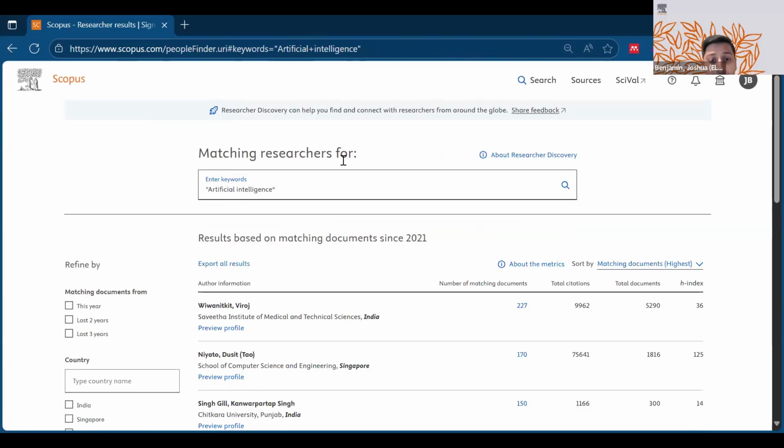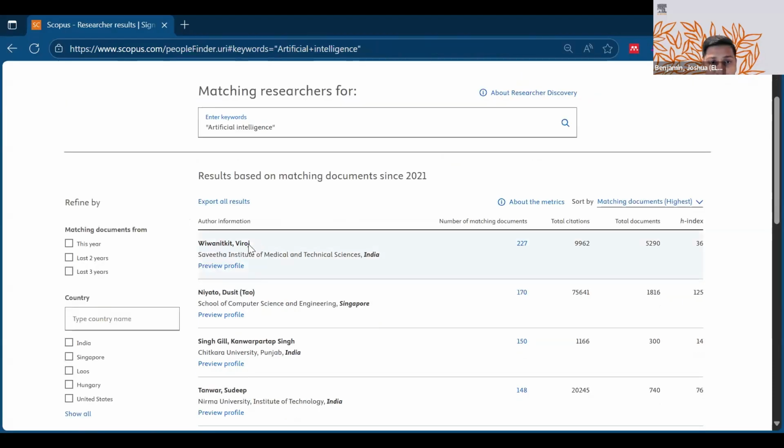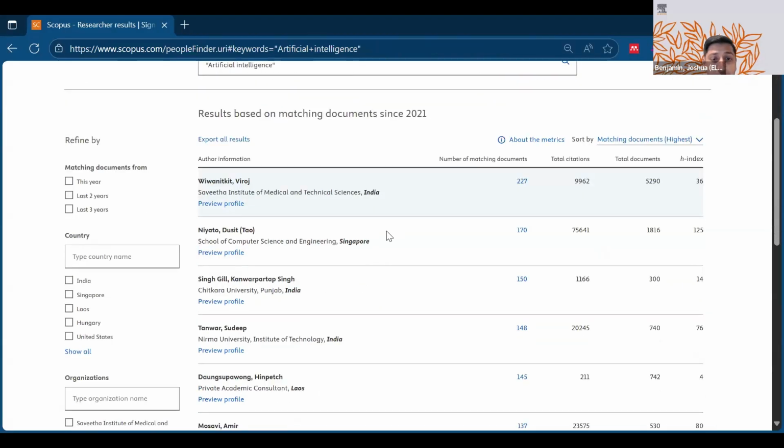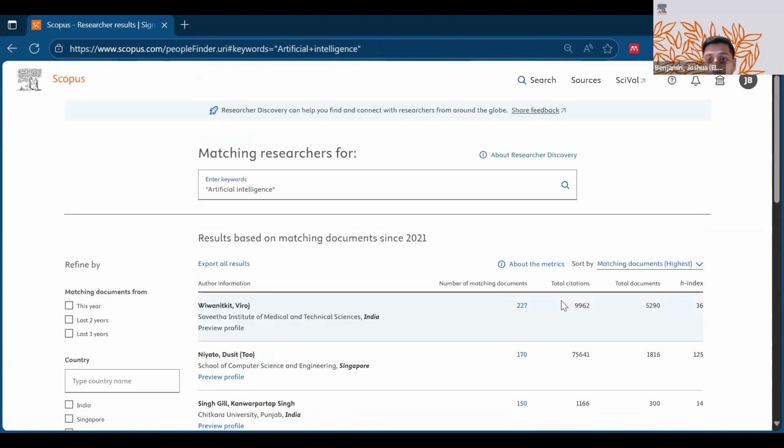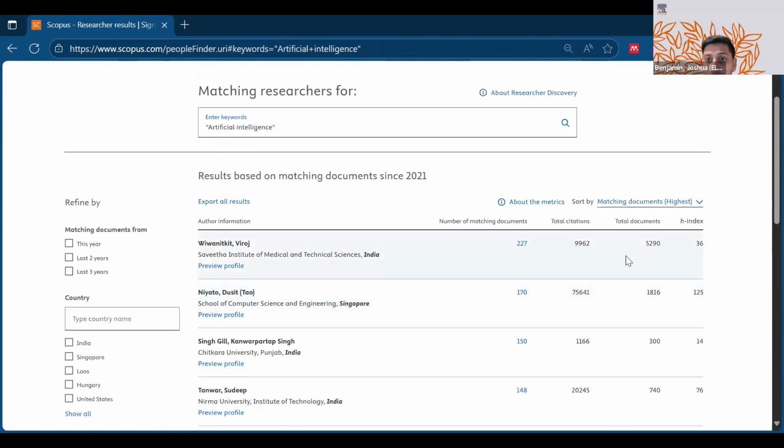You can see that some of the top performing authors would be this person from India. You also have Dusit from Singapore, so on and so forth. And you can take a look at the number of documents, citations, as well as H-index.